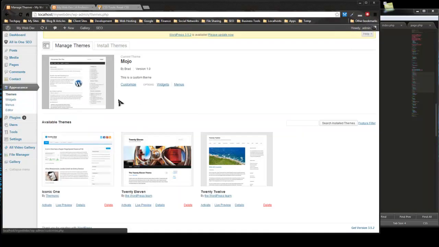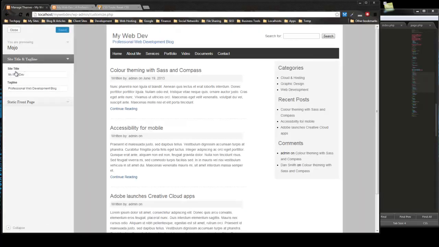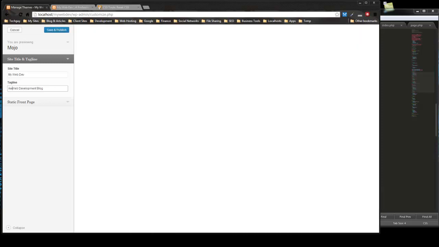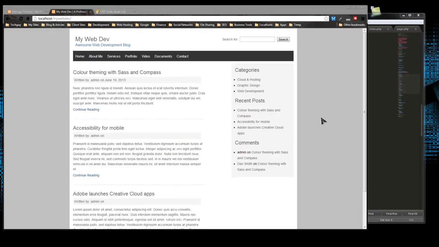Now we have our screenshot, and we can even click Customize, and we can change our title and our tagline. So if we change this to Awesome Web Development Blog and then save, go back and reload, you can see the slogan has updated as well. So that's it. We created a simple but elegant, well put together WordPress theme. I hope you enjoyed it, and I hope you learned something from it, and thanks for watching, guys.